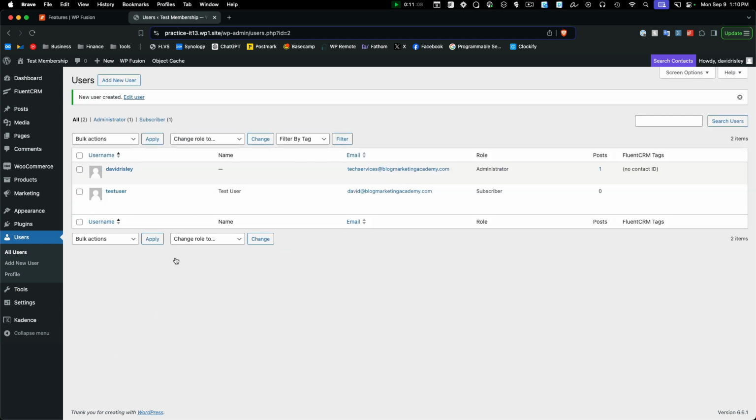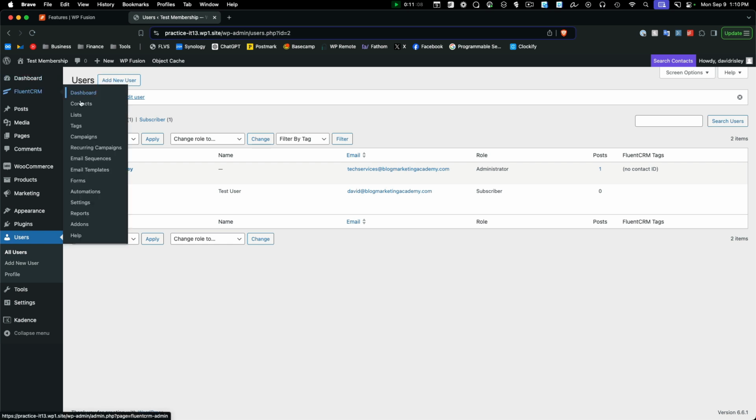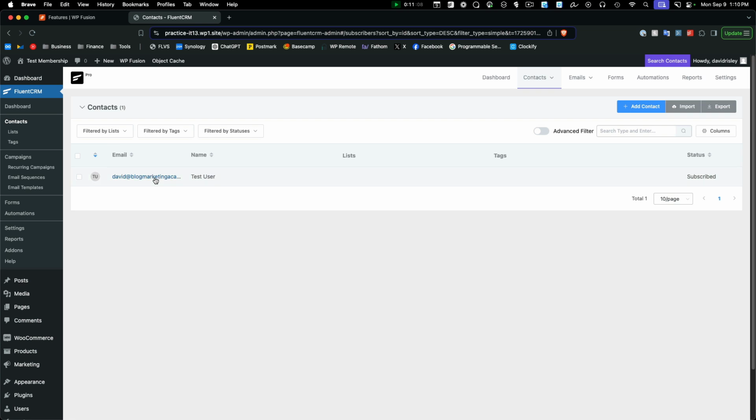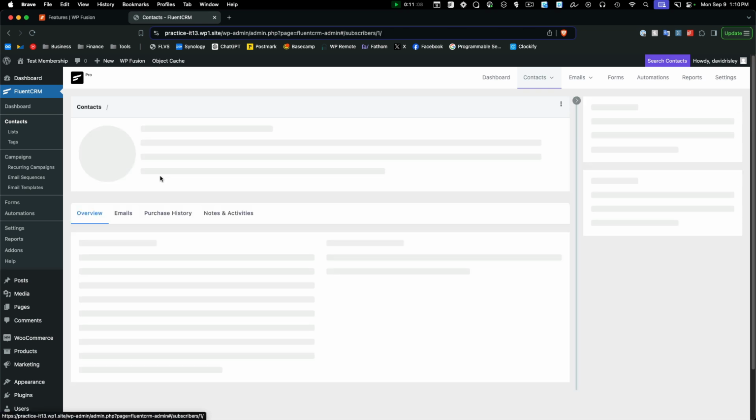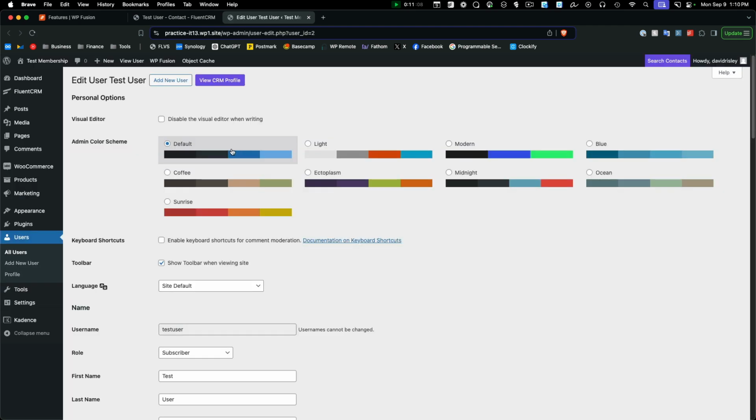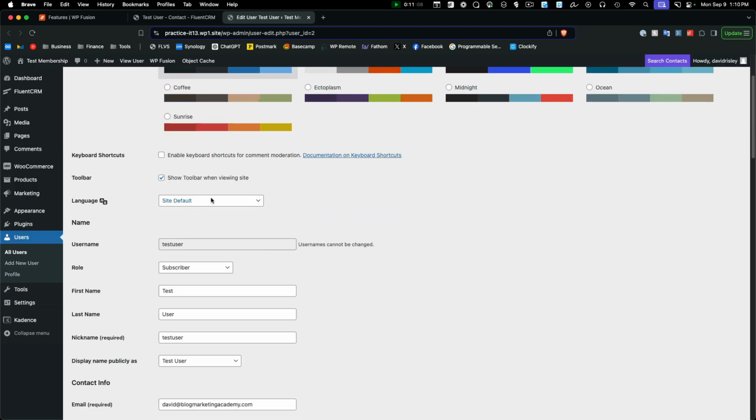Okay, now we got ourselves a new user. And if we go over to FluentCRM to our contact list, you'll see that that user is here. Now, if we open up that profile, you'll see FluentCRM has this little ID number here that links to the actual user profile. If I click on that, it goes to the exact corresponding user profile.